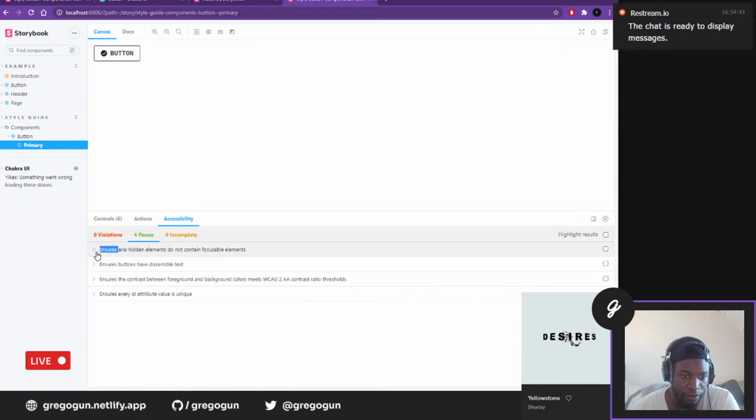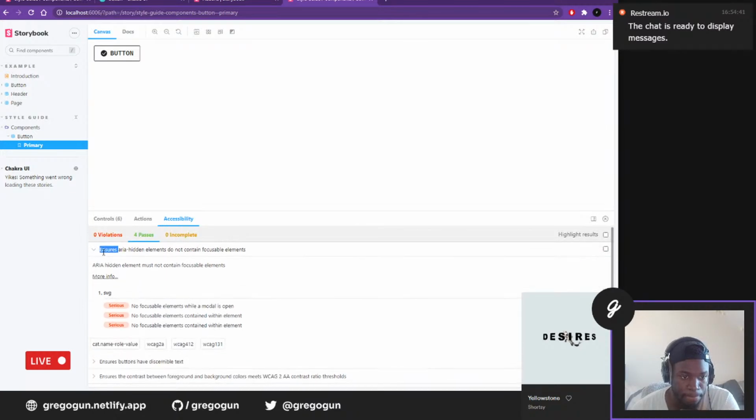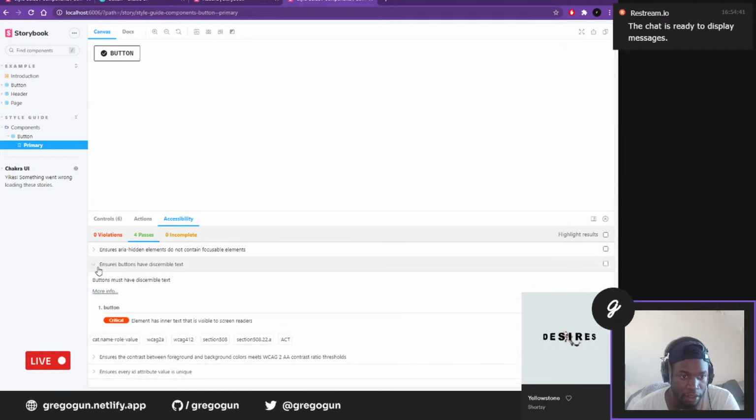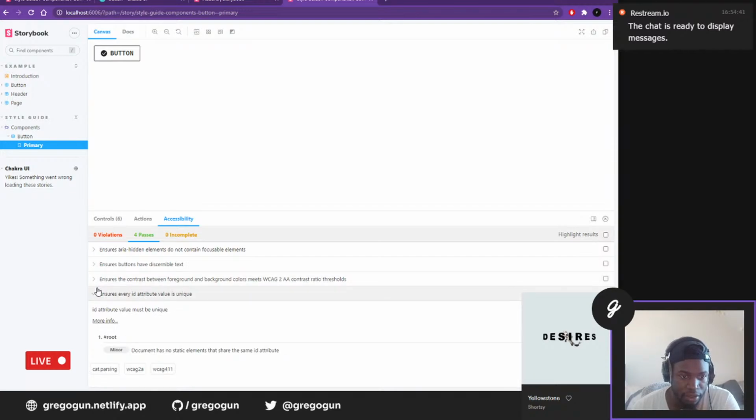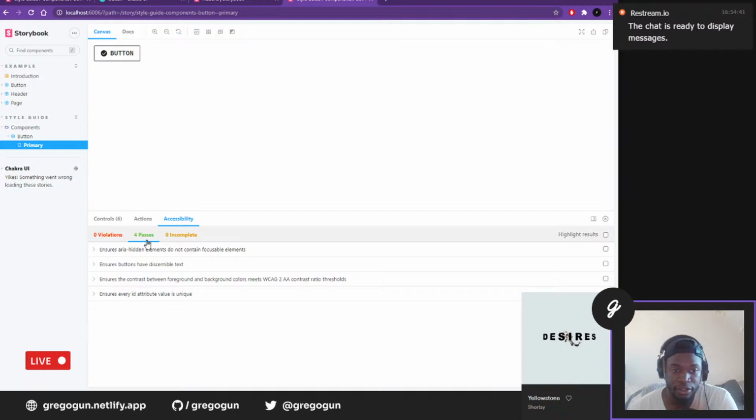Yeah, we have a couple of things here. It tells you the level as well, which is nice. So yeah, it's got color contrast here as well, and every ID attribute value is unique as well. So yeah, we're passing on those, which is really great. That's really good.